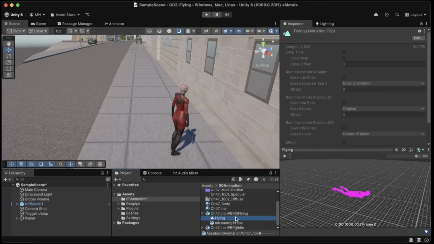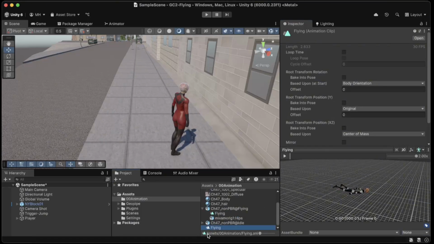We need to duplicate it to bring it outside of that so that we can edit it. And then we'll just do loop time, bake into pose, original.